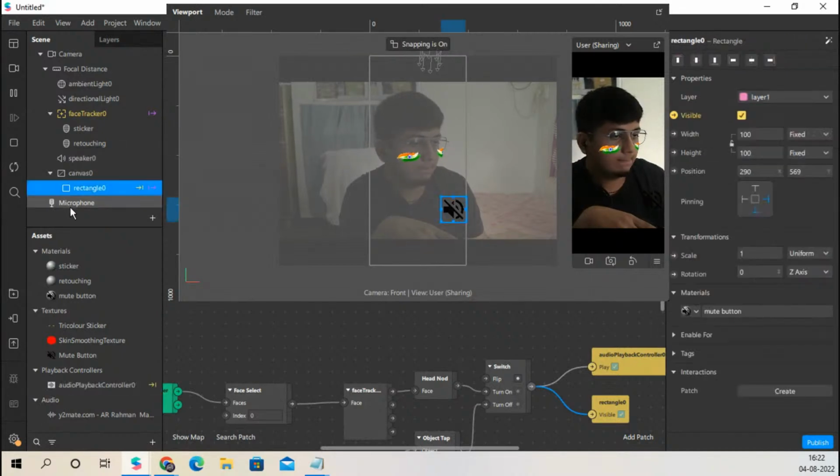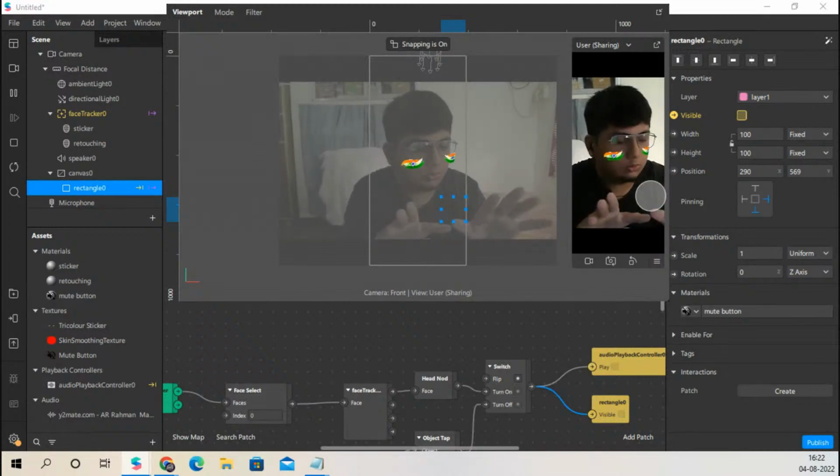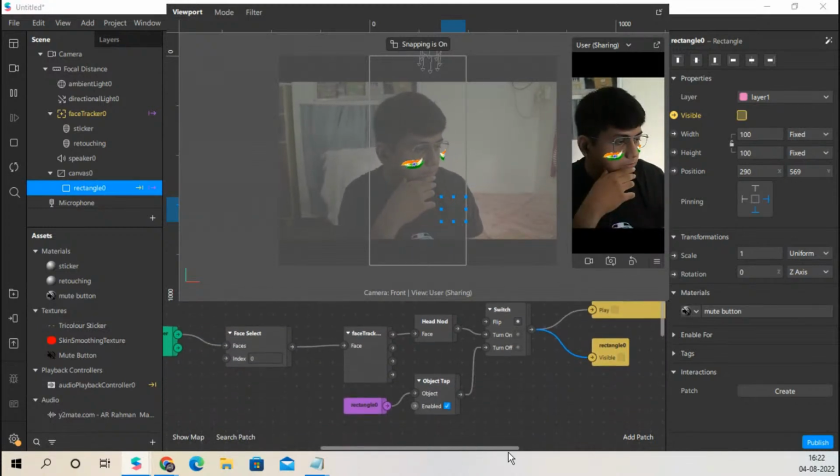So if we simulate touch, let's give it a retry. Yeah, so it's available here. And if you click over here, the audio mutes, and that's working perfectly. So it's working perfectly now.